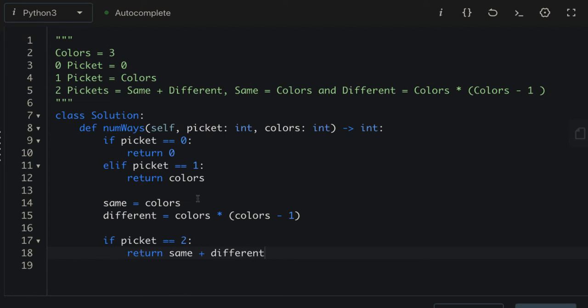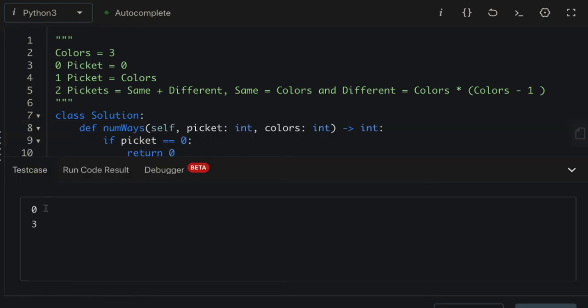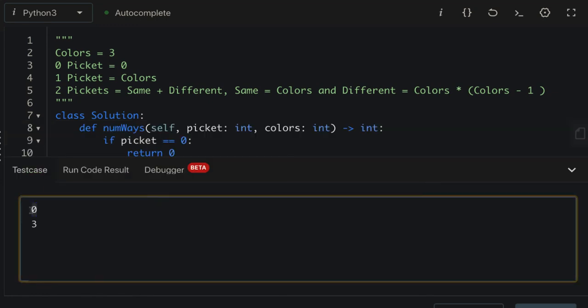And then let's go back. We already have that. Let's see if we have the test case. Okay, so let's go back to our next test case. So in this one, we're going to have 2 pickets, and we have 3 colors. And we'll go ahead and run that.